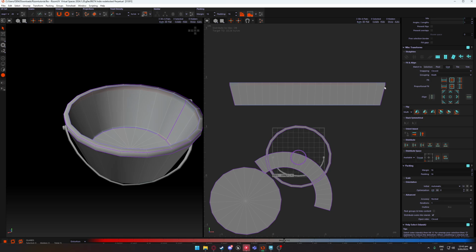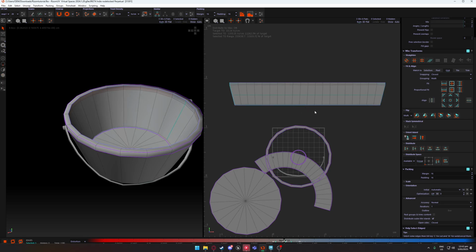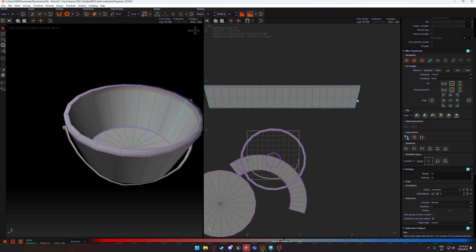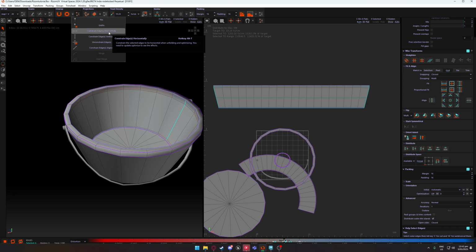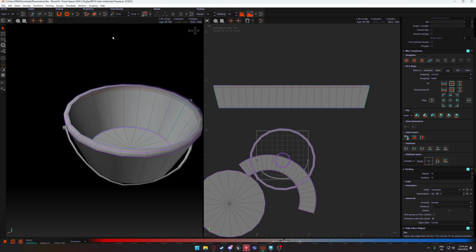So you may be like, well, yes, this is great, but now we've got some weird edges here. Once again, a pretty simple thing. We'll just select these edge loops there, and we'll press the opposite one. So instead of constraining edges horizontally, we're going to constrain them vertically. Boom. You'll see the colors change there.